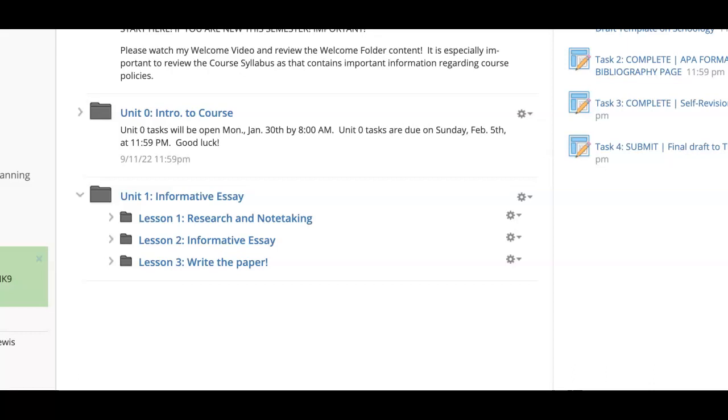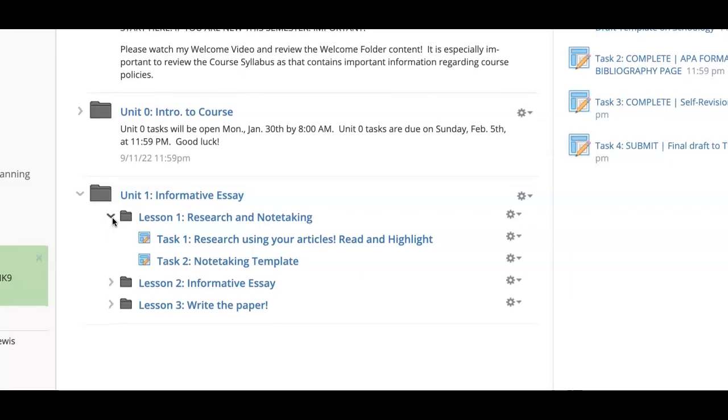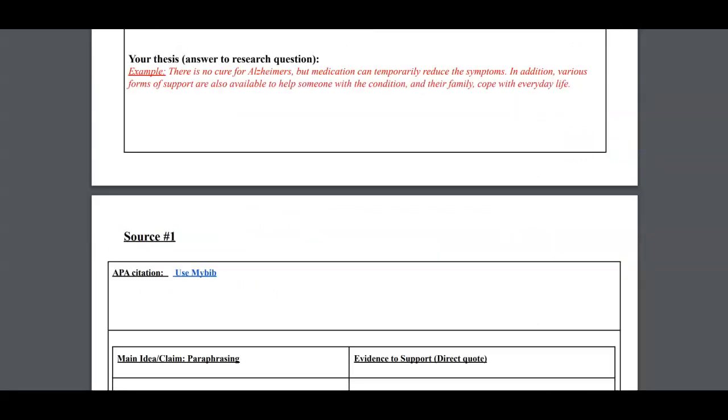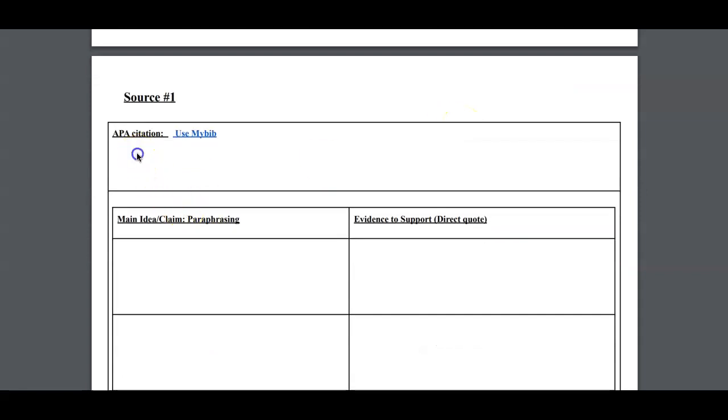If you did not do that or you didn't use those articles, a second way to find it is from your note-taking template. That was from lesson 1, and in the note-taking template you were to put an APA citation. Now some of you may not have done the actual APA citation, you might have just copied and pasted the link. So there's a couple ways to find the APA citation, and it's APA 7.